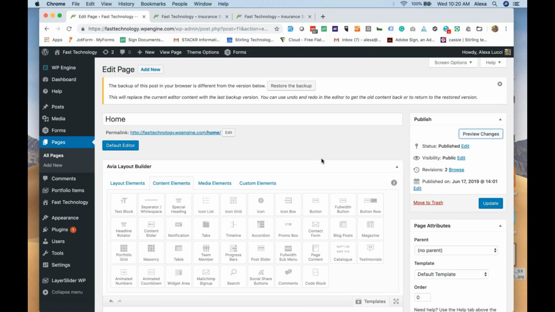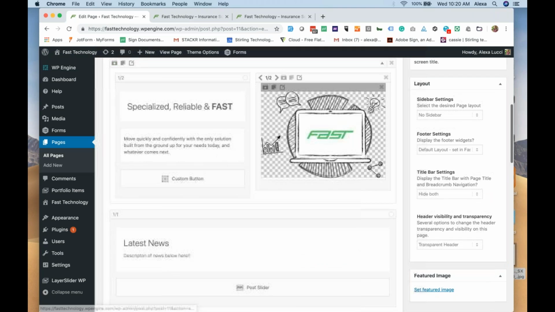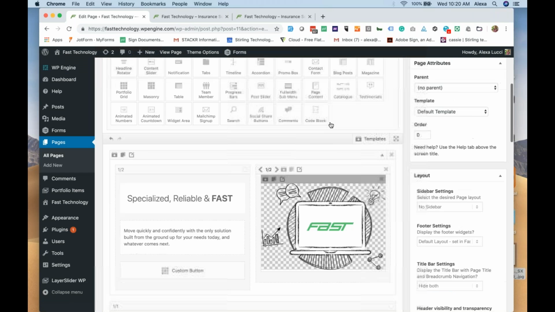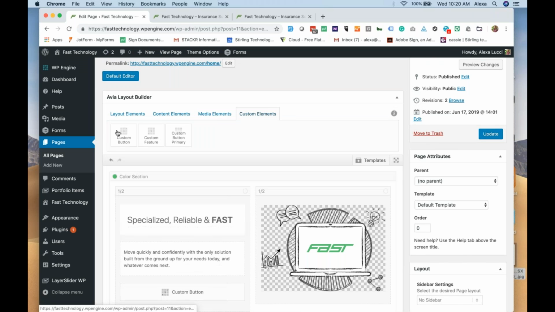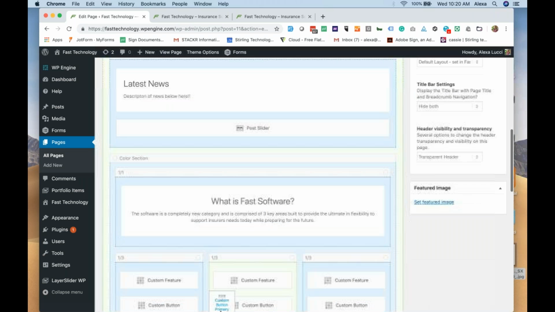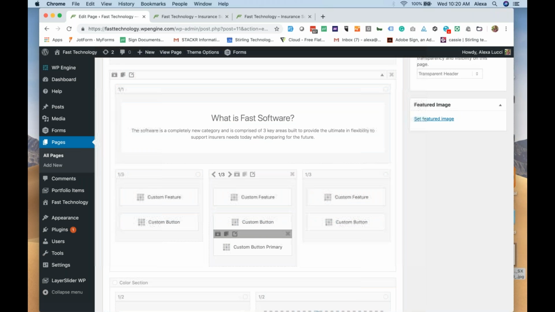So what we would probably do is we could add in a different custom button that's a different color. Let me see if the actual, yeah, because the settings aren't in here. But we could add in, so custom elements, we have custom button, custom feature, custom button primary. I think this might be maybe what we want as a custom button. So again, some of it is just like putting it in, seeing what it looks like. Okay, I don't like it. Let me delete it and try something new.